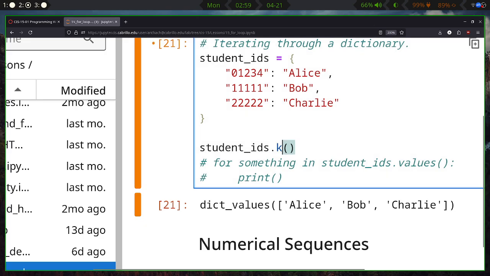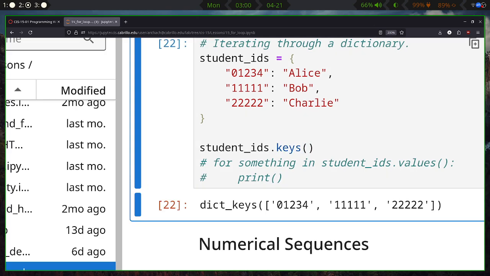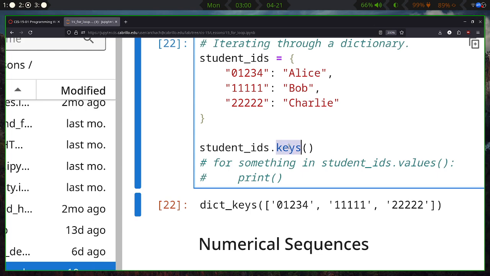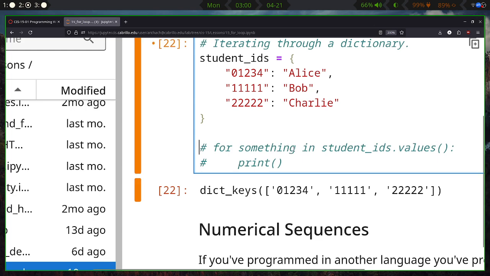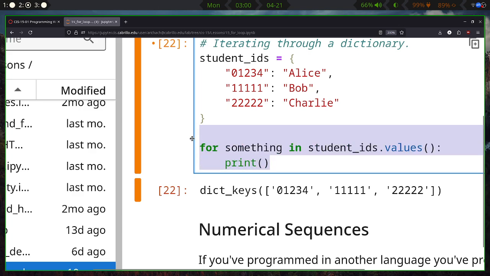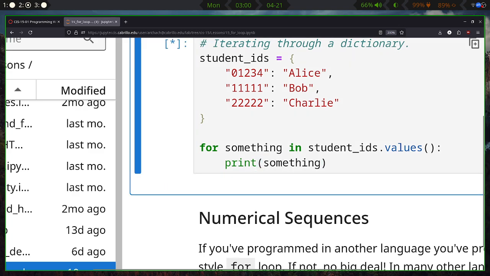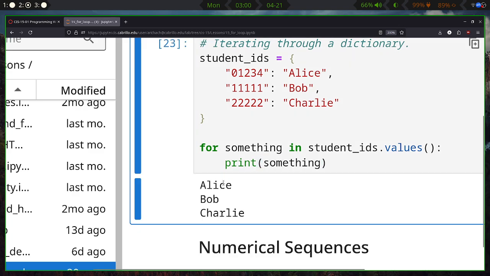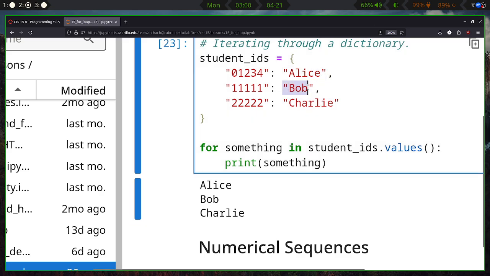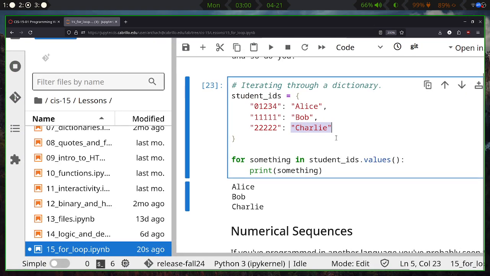You can also do keys as well. You don't really need to do this, but yeah, it gives us a sequence of keys. So we can actually use that values. Now if we were to print something, it would be Alice, Bob, and Charlie. We're iterating through each value. All right, hopefully people are cool with this so far.